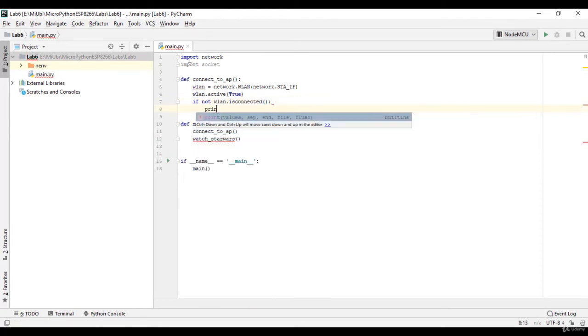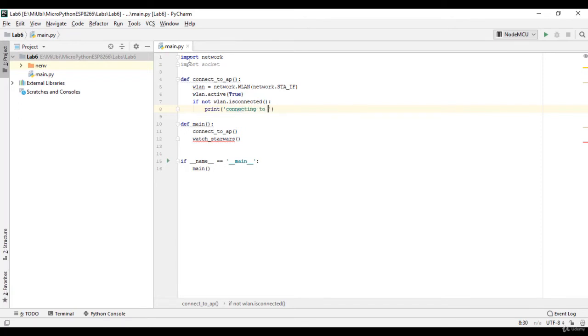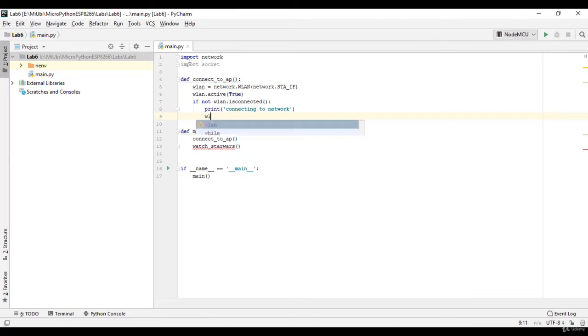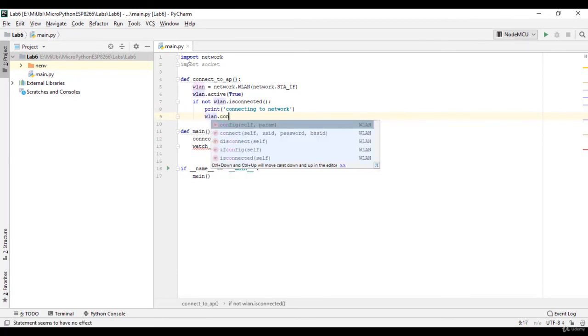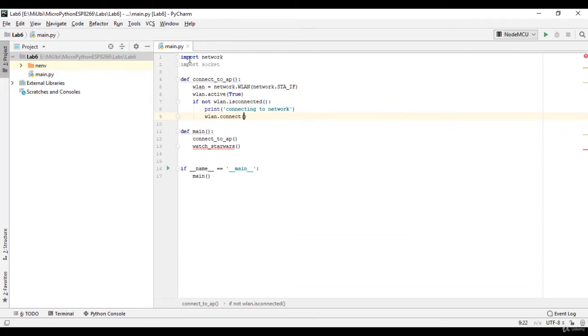If not connected, I'll just check if it is connected. If not, I'll just print that it's connecting to network. Now I'll try to connect. In the connect, you have to mention your SSID and password. So in your case, it will be your access point name and access point password.